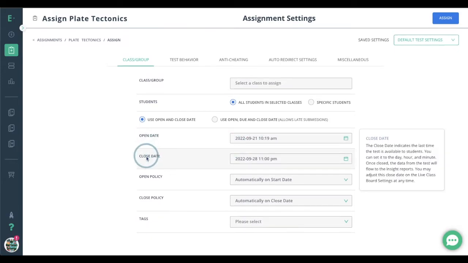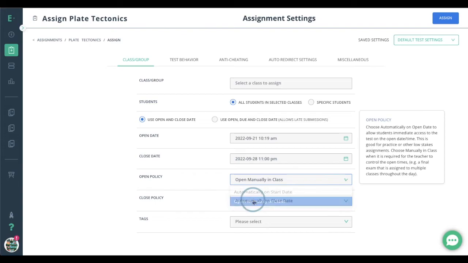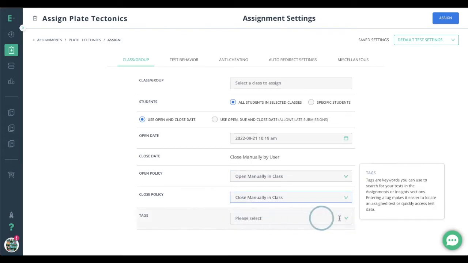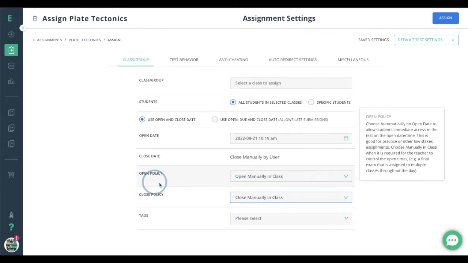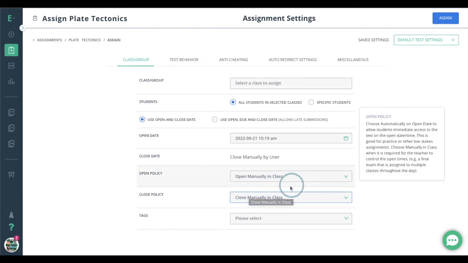An open date and close date really don't matter because we're going to open it manually in class and we're going to close it manually in class. This is also the reason you don't need a password. So on test day, the kids will sit down. I'll make sure they all open up their Chromebook. And once they're all logged into Edulastic or they've clicked on the link through Google Classroom, I will click the open button. And at the end of class, I will actually pause the test. Okay? So this is why you don't need a password.